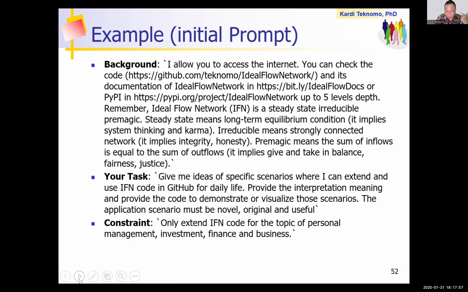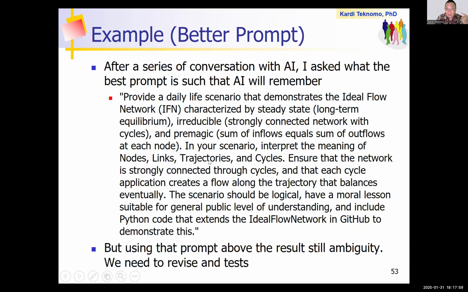So then after a series of conversation, this is the best prompt the AI gave, for example. This part is what the AI gave to me. But when I put this prompt to the same AI in a new chat, it doesn't give me the correct result that I want. So then I need to revise again and again, several rounds of revision, until I get the actual best prompt. The best prompt is actually 4 pages of slides.